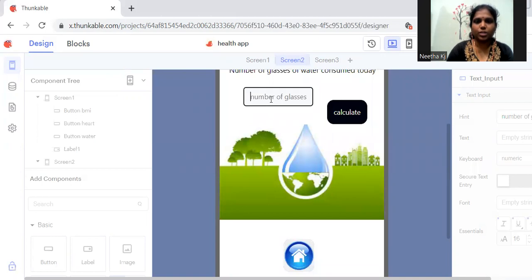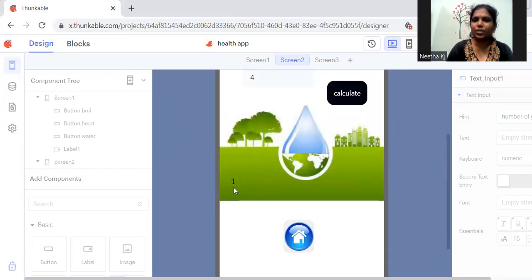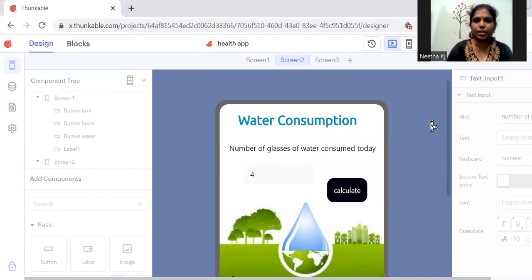So here, I'm just giving it as 4. I'll give 4 and click on calculate. You see 1. So what do they understand by 1? No one can understand by 1, right? So what we are doing is we are changing them. A little bit of editing part.